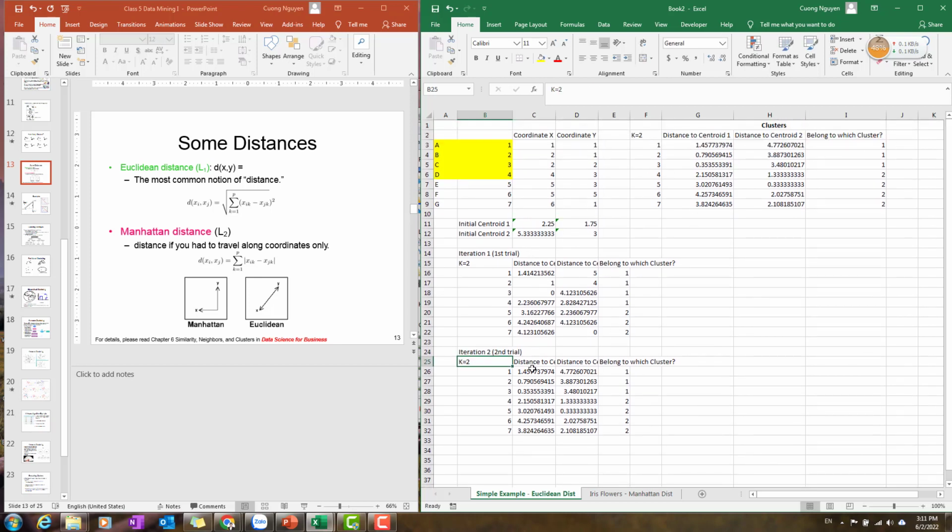Now, it's no longer these 4 points. This could be just data points 1, 2, and 3, so these 3 data points will belong to the cluster. That's what we are doing. So now I use the average function one more time and calculate the new centroid.